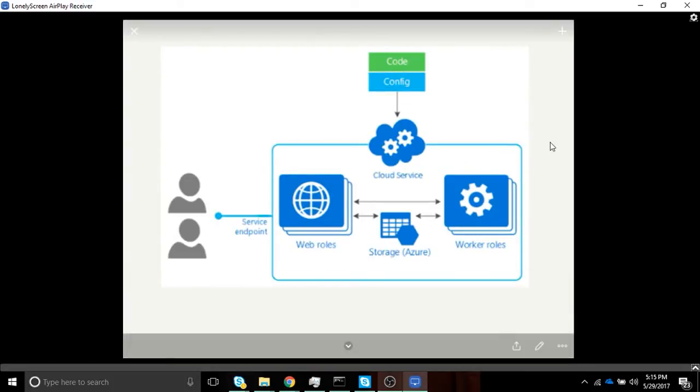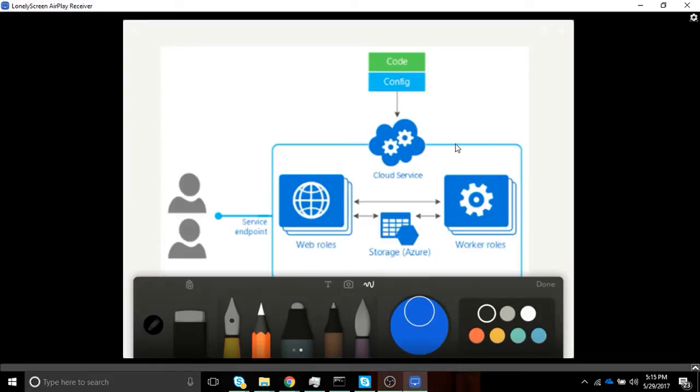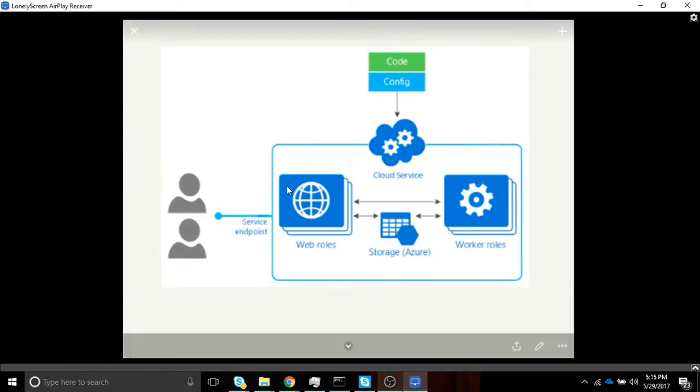You can see in the diagram, whenever you procure a cloud service, you have a service endpoint from where you can interact with the cloud service. You have virtual machines in it. So a cloud service can have non-IaaS components like worker roles, and IaaS components like a VM with IIS installed on it.